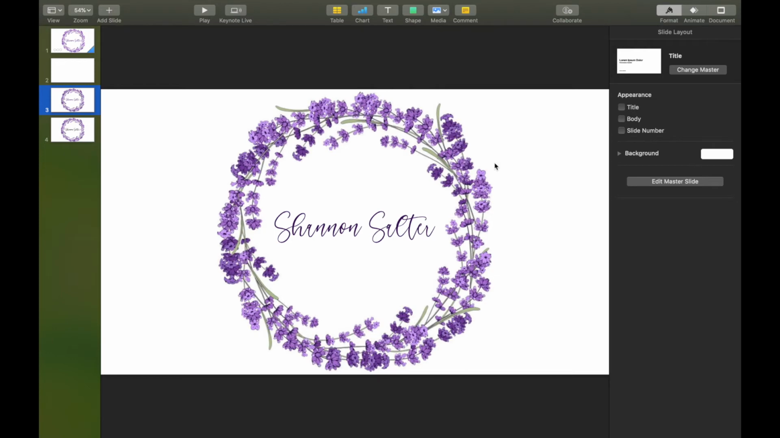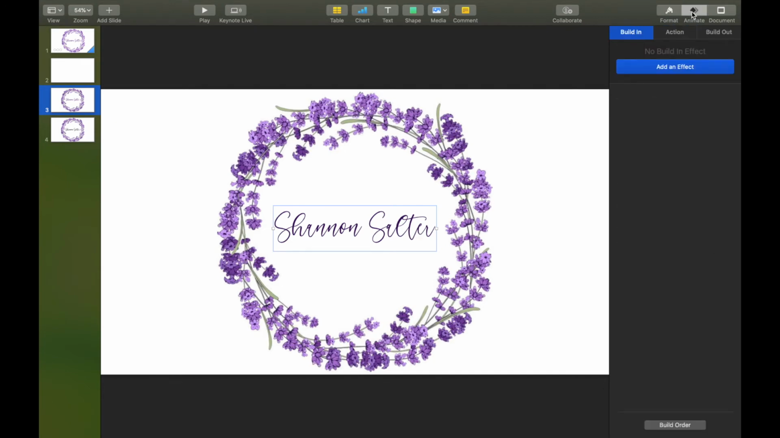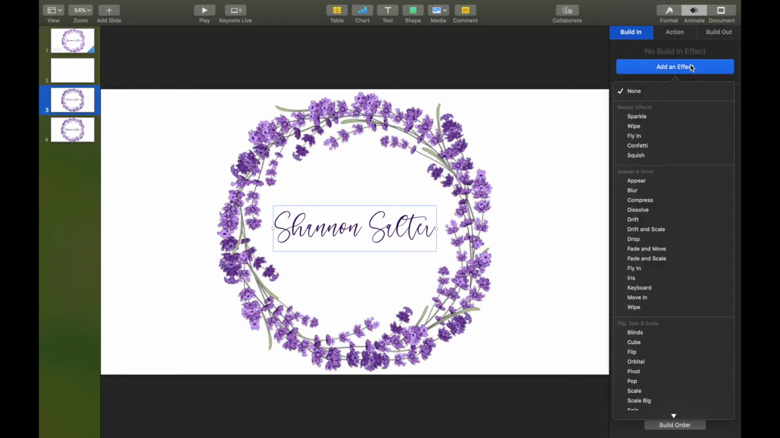And the next thing we're going to do is add the animation. So I'm not going to add any animation to this outer border, but I am going to add animation to my text. So what you do is go to Animate right up here and Build In. I don't click any of these other ones. Again, you can work with it however you'd like. And make sure that before you go to animation, you click on the text or whatever you want to move.